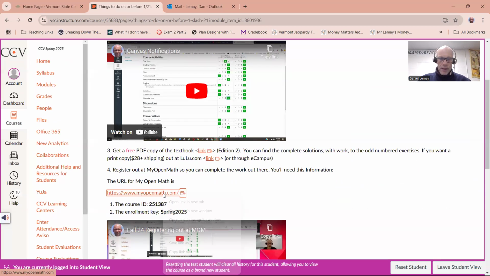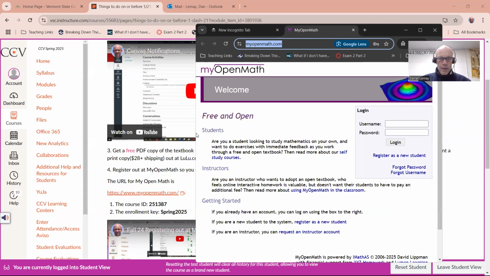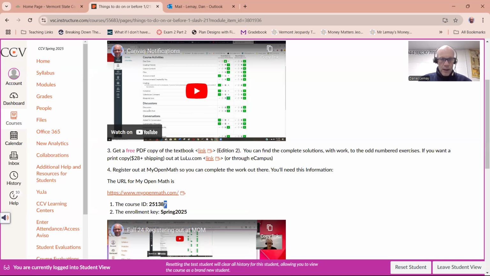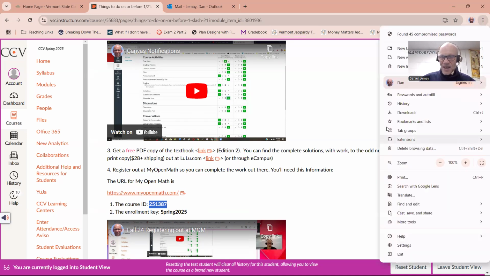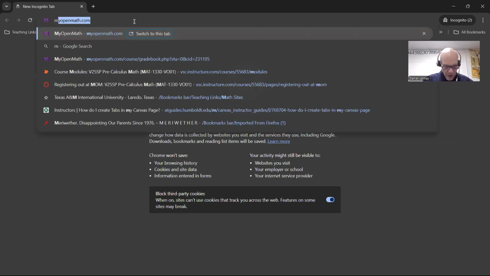So I'm going to open this up in a new incognito window, so that way I'm not signed in. Let me see if I can drag this a little bit bigger for you. And actually, probably before I leave this page, I'll copy that to memory because you're going to need that course ID and enrollment key. I think I can remember the enrollment key. Okay, I guess I'll do a new incognito window. I'm not seeing it at the bottom of my screen. It lets me switch it. So yeah, I'm going to go out to MyOpenMath.